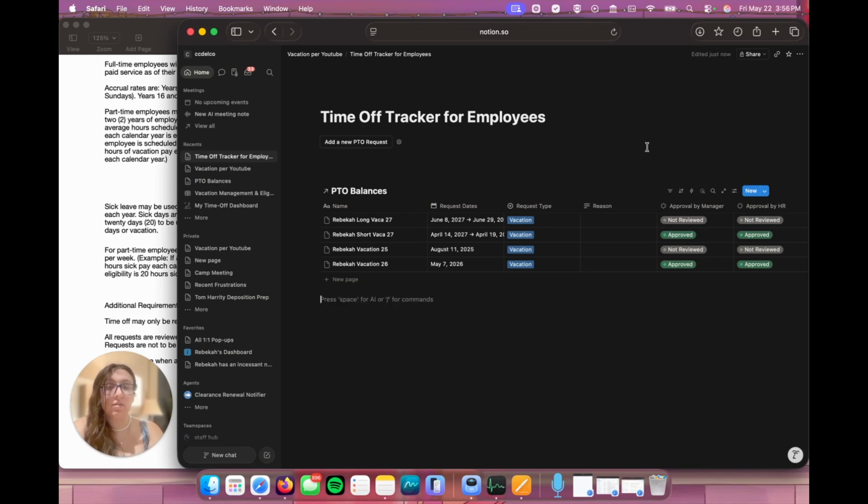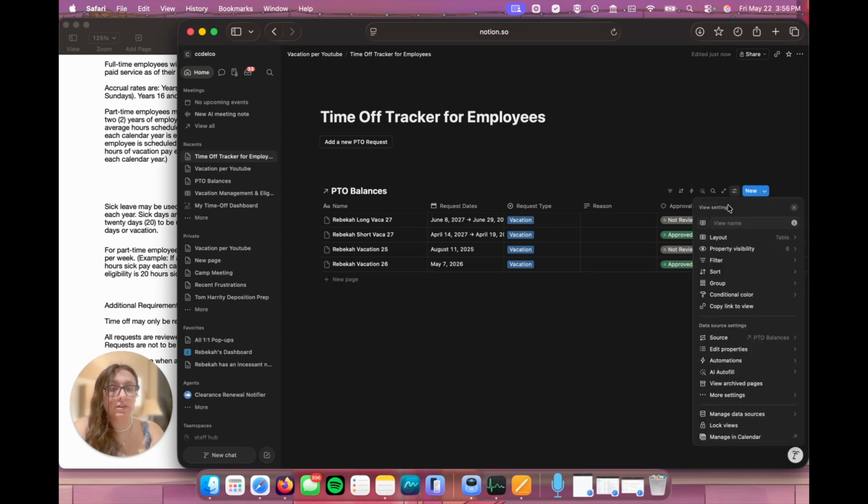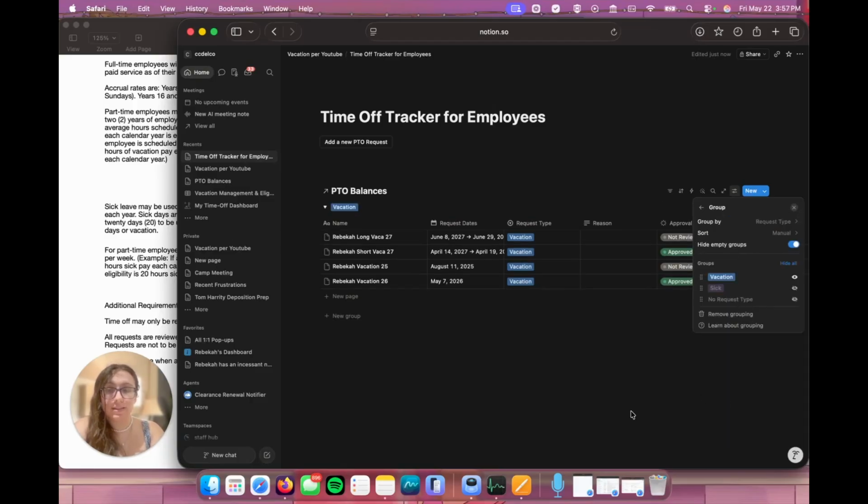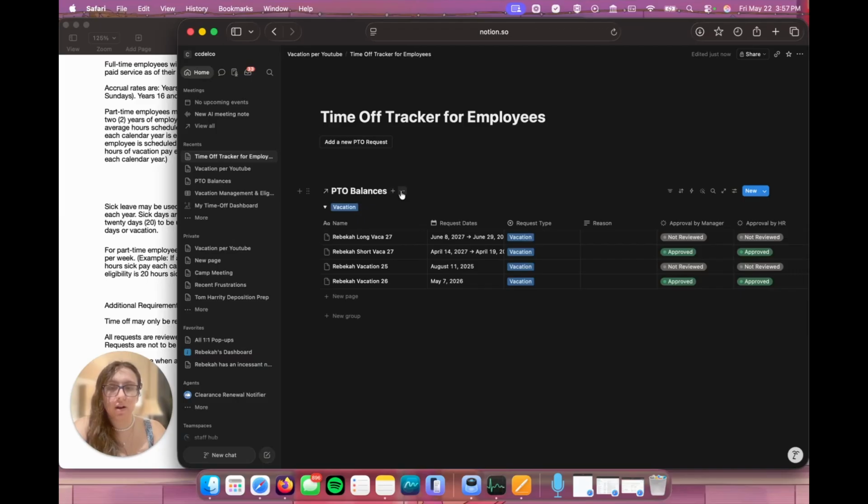While you won't be able to see it reflect much at this point, I am going to go into my settings and group according to request type, and this is going to allow them to see their sick requests from their vacation requests at a glance. Because it's going to be easier for us, I'm also going to hide the title from this view, and then we can name this according to historical balances, previous time off requests, whatever you'd like.